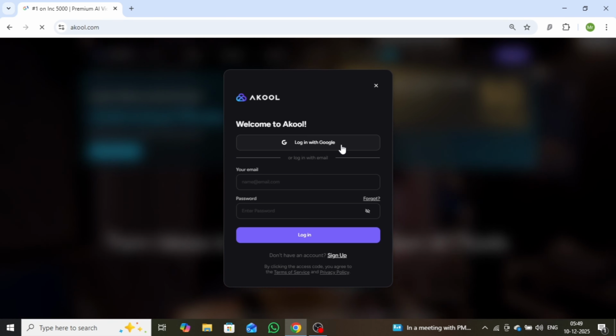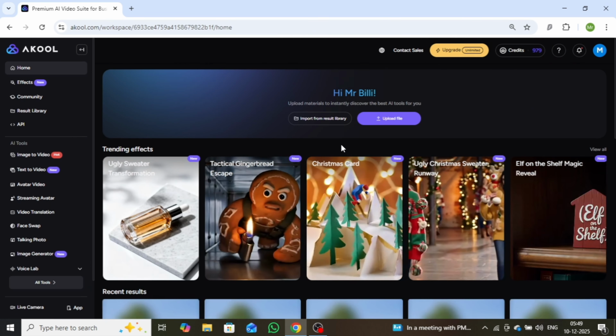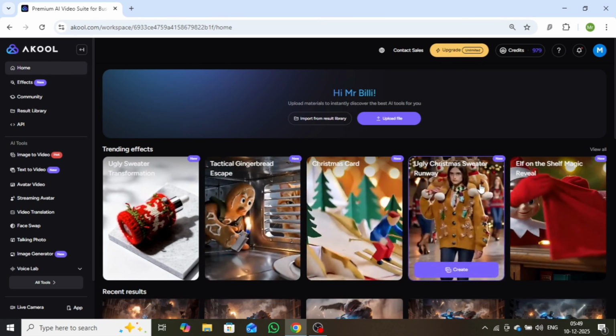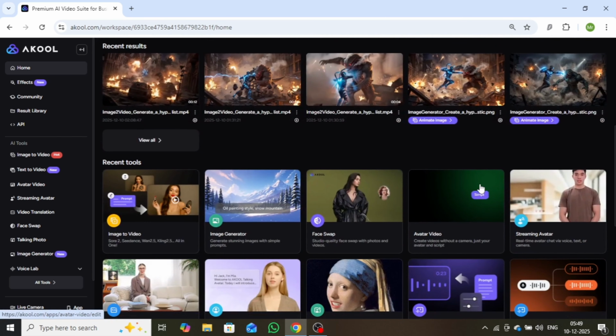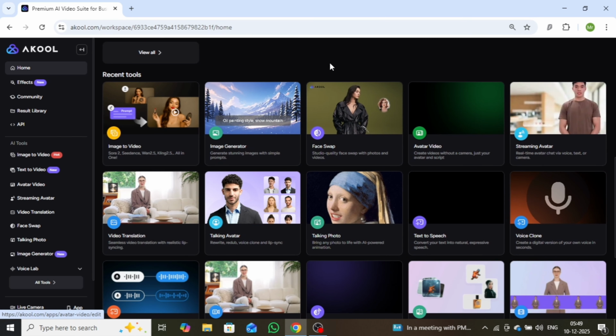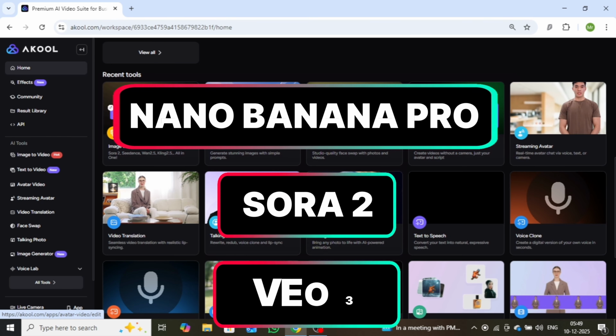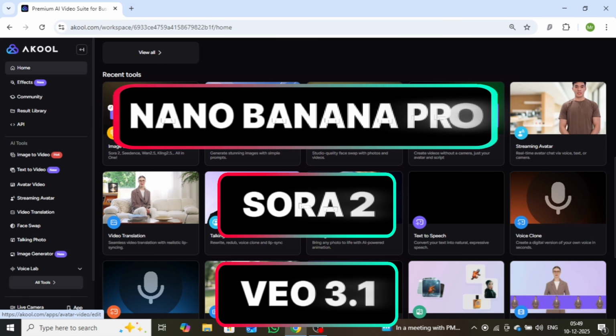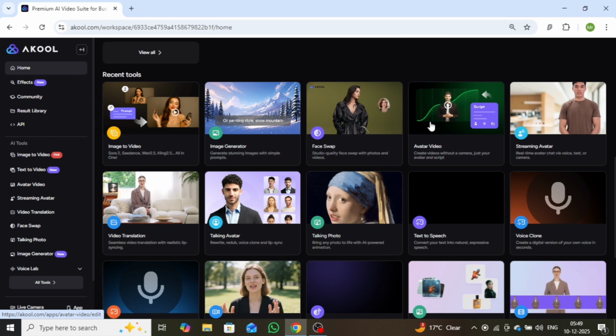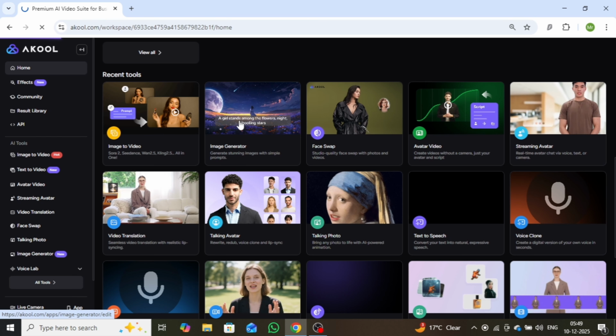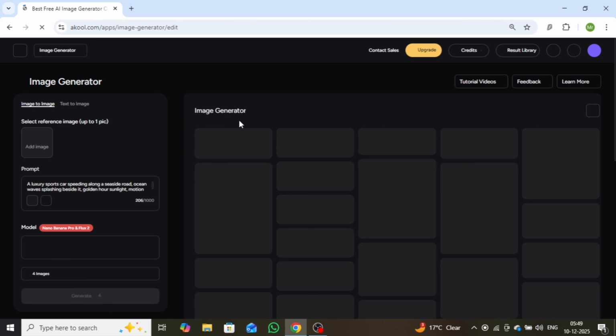After signing up, you will see an interface like this. Here, you can view all the tools available on Akool. In this video, I will demonstrate how to create high-quality images and videos using Nano Banana Pro, Sora 2, and Veo 3.1. To begin, I will create an image using Nano Banana Pro. For that, click on the Image Generator option, and you will see an interface like this.